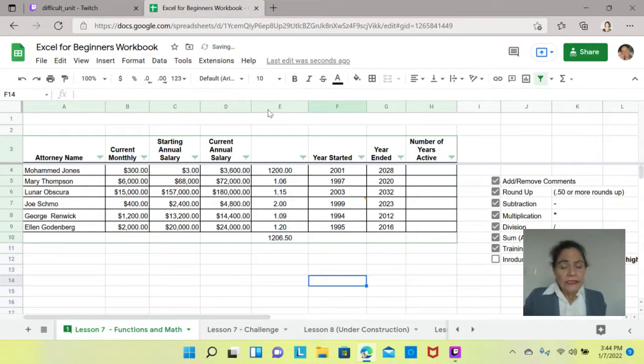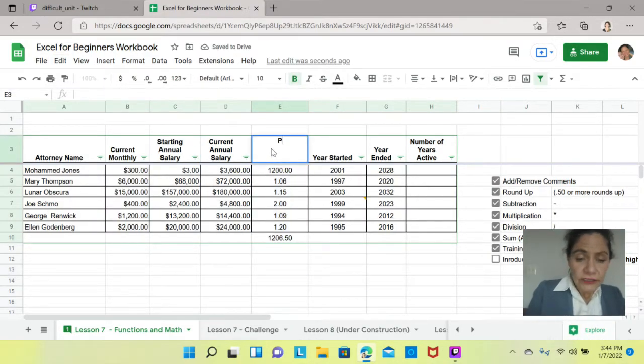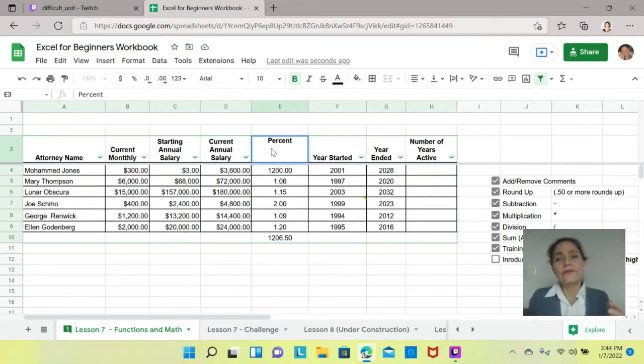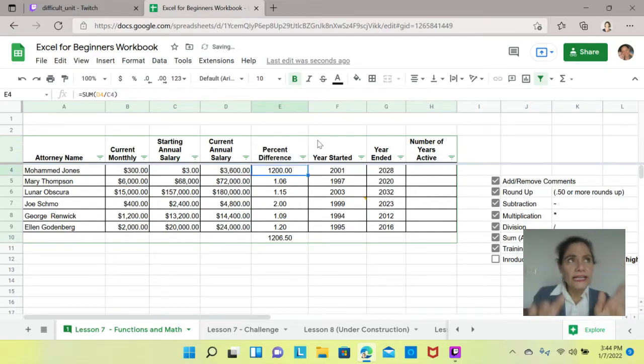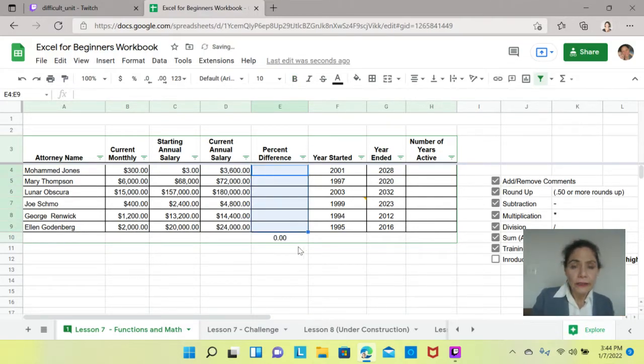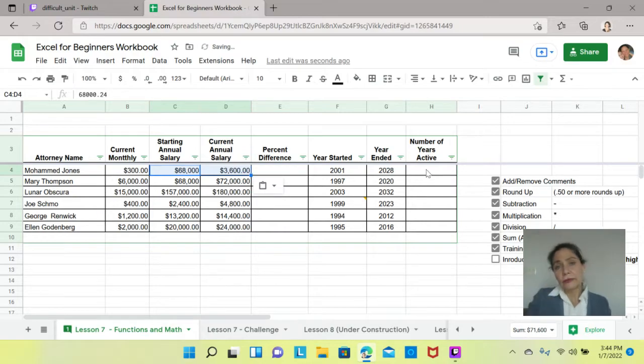We delete the column, and this is percent difference. Today I'm just going to give you a formula, and in the next class I'll explain how to break down the formula in more detail. But for now, if you need the percentage difference between two numbers, for example, the percent difference between the first and the later salary a year or two later.